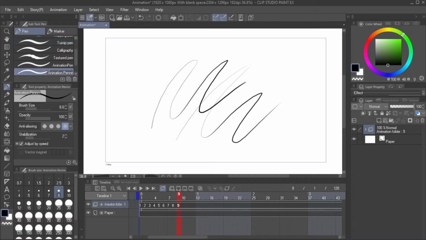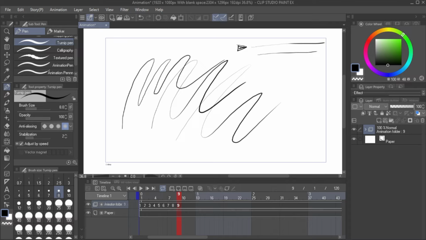But what I did with the pen pressure setting is that the lowest that I press and the highest that I press are not that different from each other. It went from this to this. And that's my animation pen.